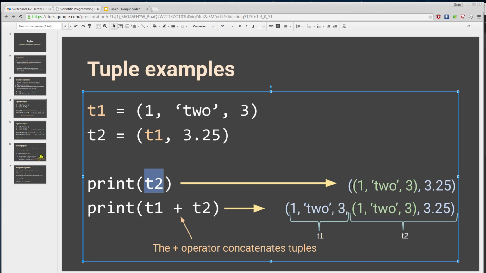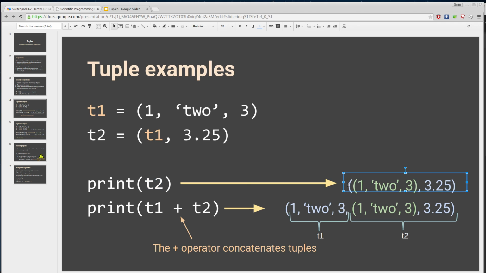it's kind of important to see how this is working. I colored T2; its parentheses are in blue. It encompasses two elements. One is the initial T1. T1 has been placed inside that tuple as its first element, and the second one is 3.25. The three elements in T1 are still, of course, there.